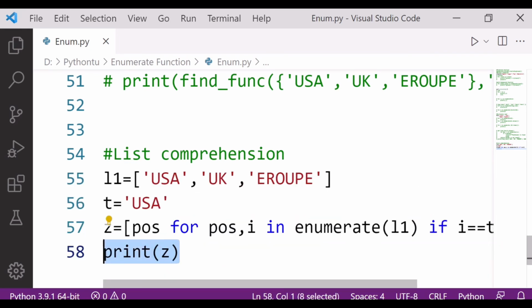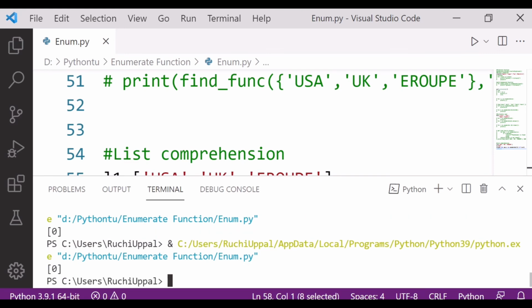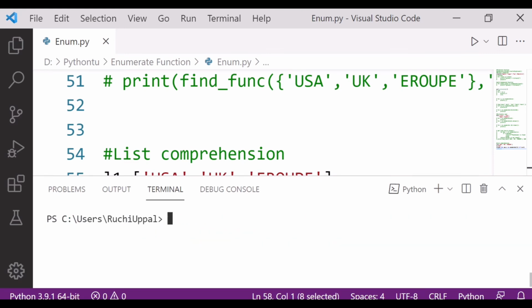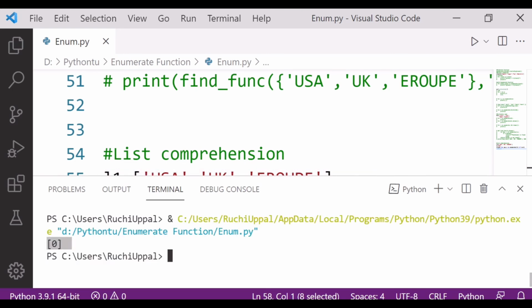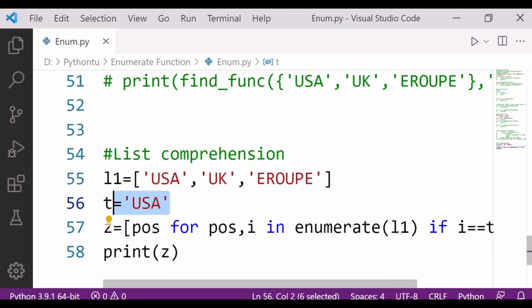Again print was missing. So when I run this again, it will give me the 0th index value because USA is at the 0th place. I'll show you again and run, so you can see here, because I want to find USA only, the index will start from 0. Okay, so it is telling me this value only.